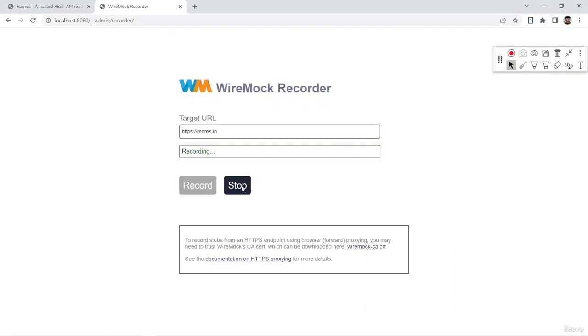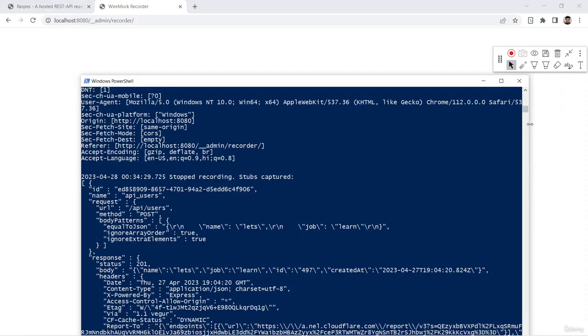Let's stop this and check. It has captured one stub mapping. It is clearly showing. Let's now see through the logs what has happened.